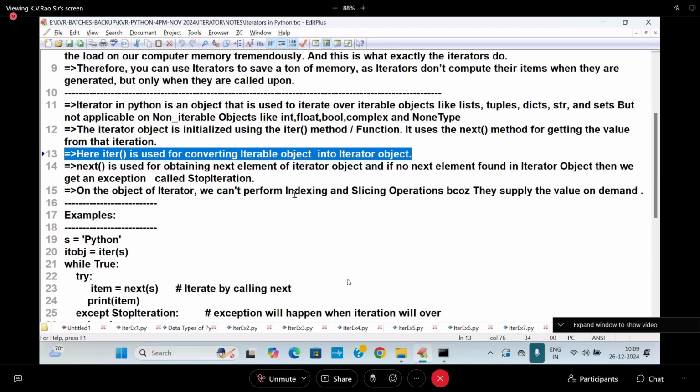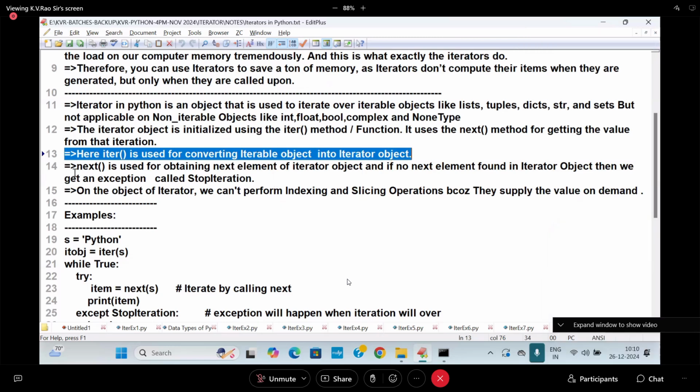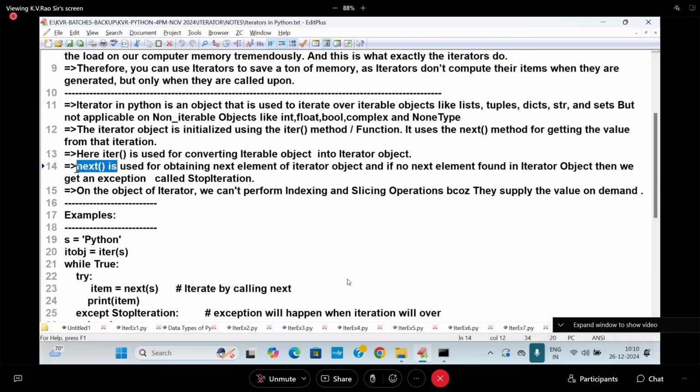This is a big question. It's a direct question from the interview point of view. What is the difference between an iterable object and an iterator object? Iterable objects will give you all the values at once. It may lead to out of memory in the local system. An iterator will supply the value only on demand, whenever you need. That is an iterator object. The next function is used for obtaining the next element of an iterator object.